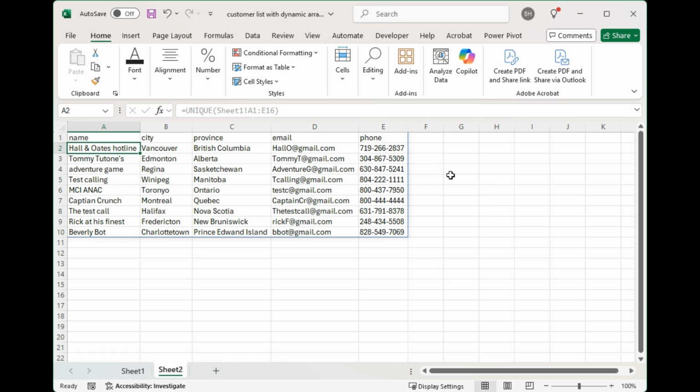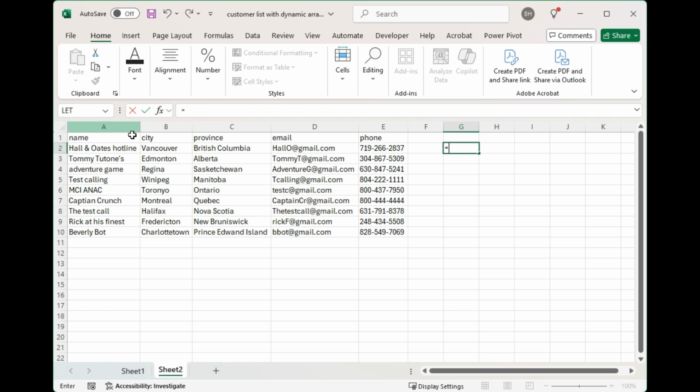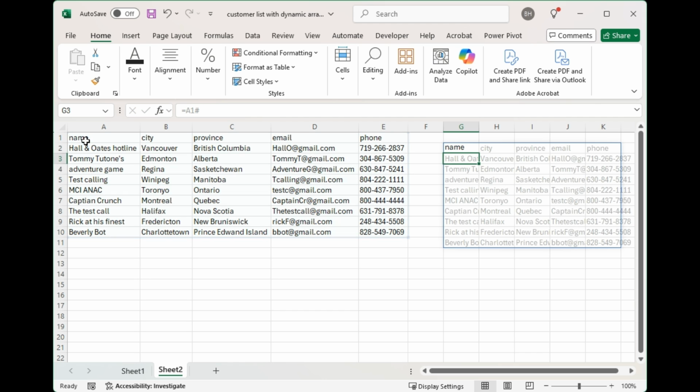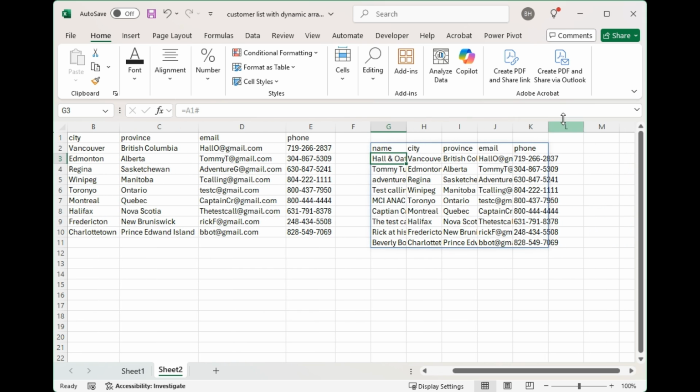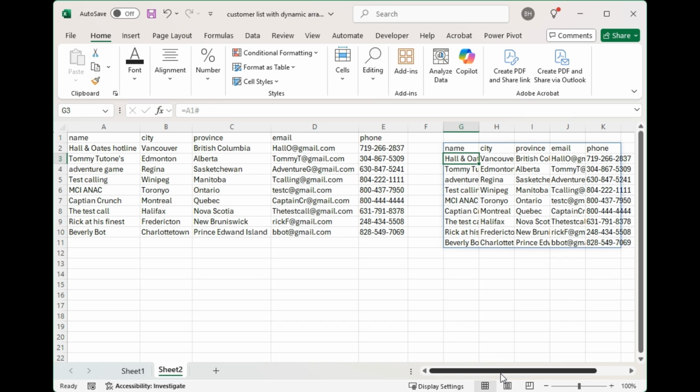Now, to reference this list, all we have to do is go equals A and then a pound sign, we get the whole list. So there it is right there, and it's brought up for you just by putting the pound sign. So when I use that in my formulas, I'm referencing the entire list.